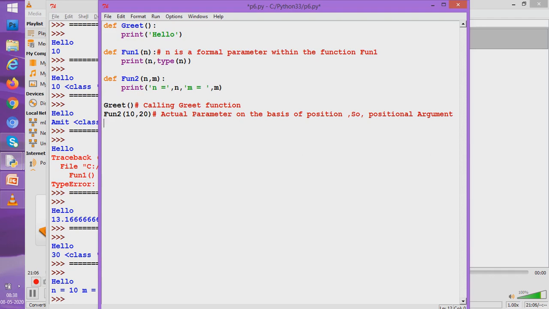What I mean is that I will write 10 first and then 20 while I call fun2, but I want that 10 should go to m and 20 should go to n. Is it possible? Let us see. The answer is yes, it is possible, but you will have to take a bit more pain for it. What pain you are going to take?